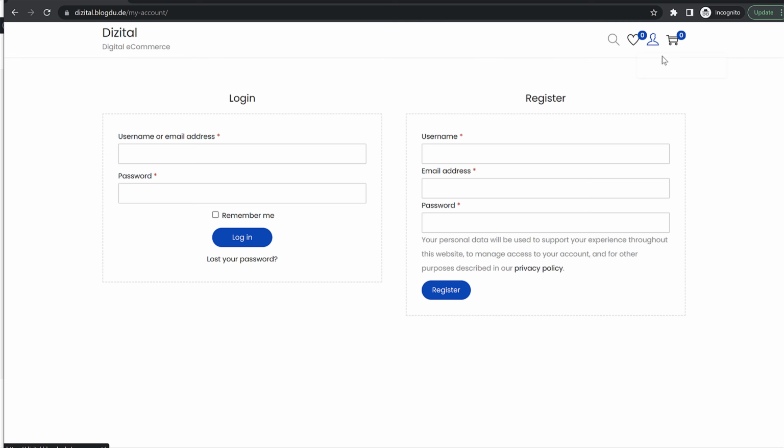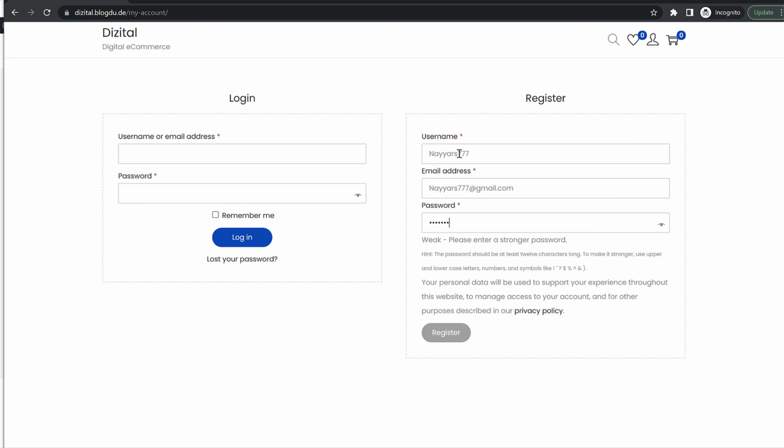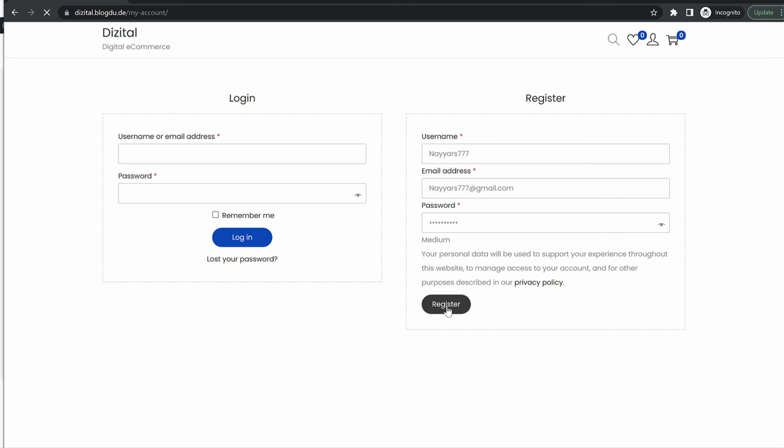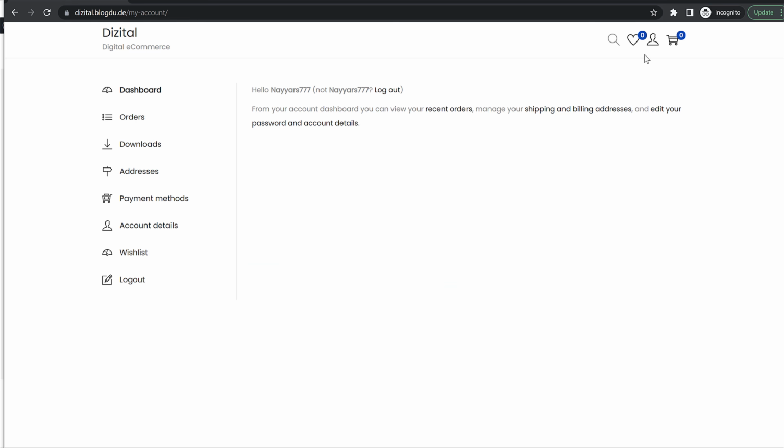They can go to login, register, and create a new account on your website. Maybe I'll select some username. All right, maybe this is my username. Then I'll enter my email address and some password. Once your visitors do that, they can click on register and create an account.